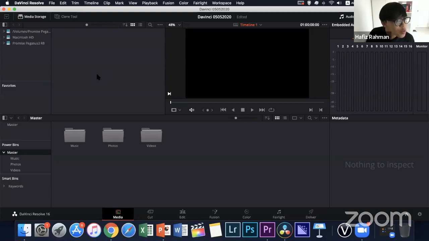I see a question from KA to all panelists: is it the same as for Windows? Yes, it is. The program works the same on Windows and Mac operating systems.